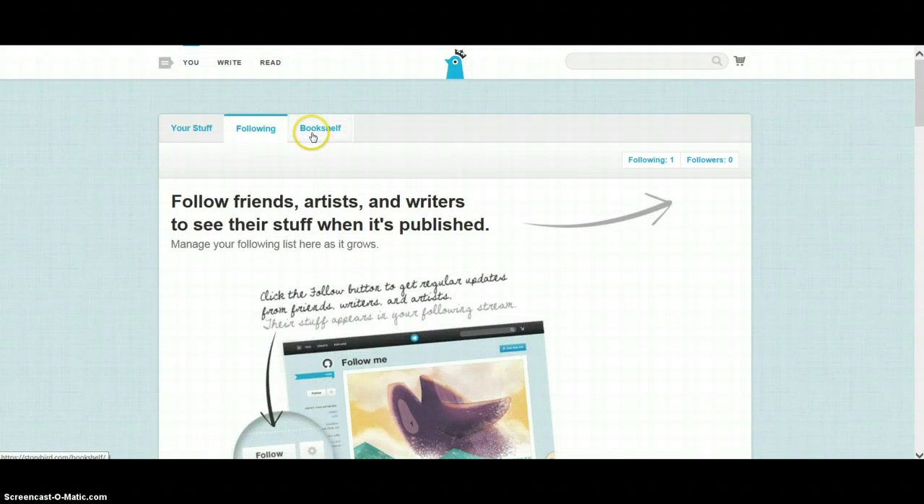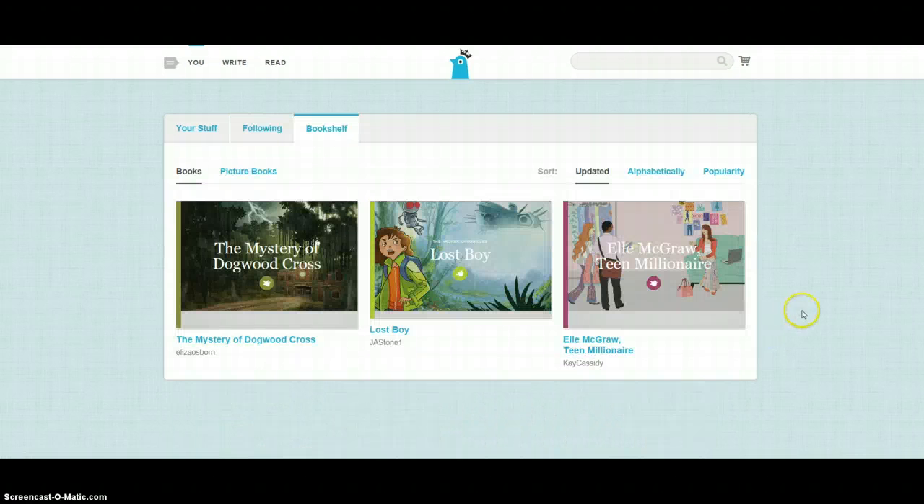If you click at the top where it says bookshelf, it will take you to all the books you have read by other people, and then you click on add to my bookshelf so you can review them later. Cool thing is, once you have several works that you have added, it allows you to sort them by updated versions, alphabetically, or how popular they are. And it also categorizes them as books or picture books.